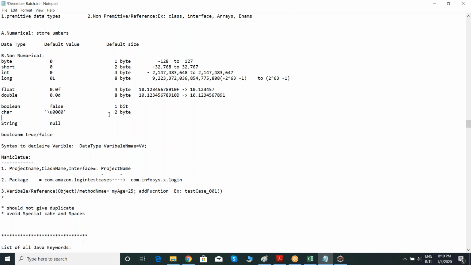And character will accept only one character, and that too you have to give within single quotes. String you have to give within double quotes, right? And char you have to give within single quotes. Remember team, it won't allow more than one character. If you want to give more than one character, then take a string.